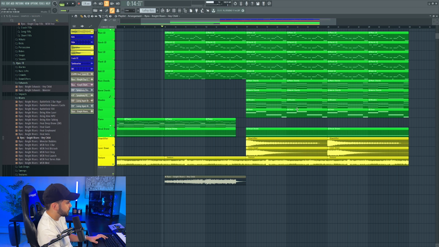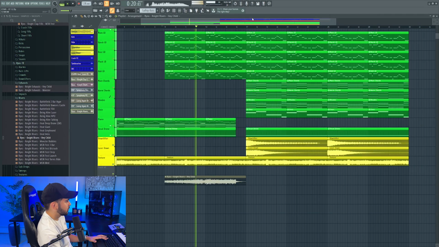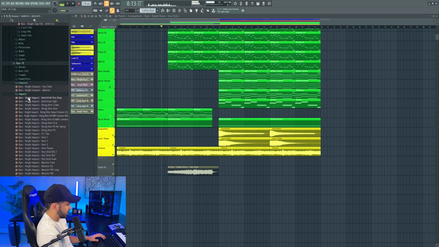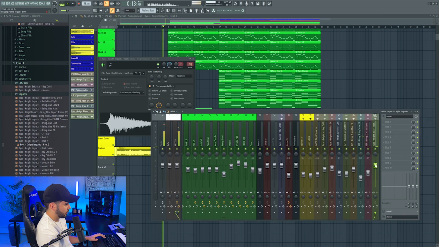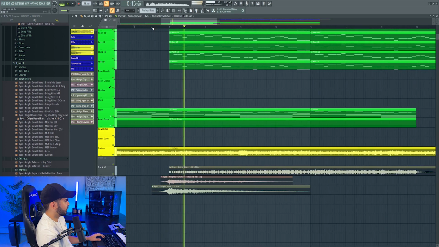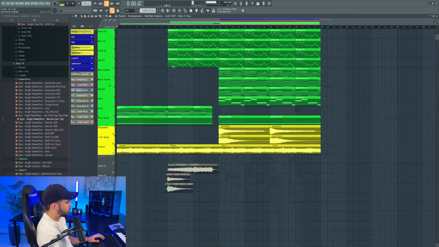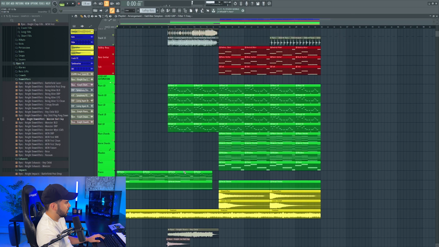All right, let's try some risers. We gotta get some impacts going. All right, so we got some risers, we got some impacts and stuff, all good.